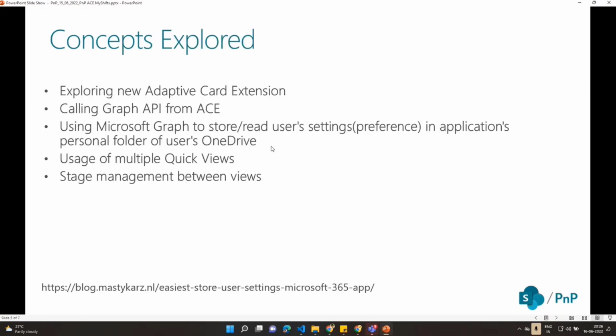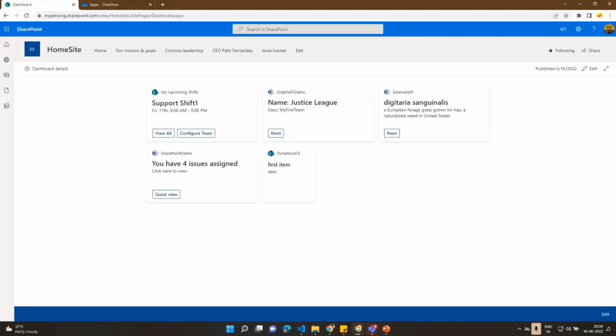In terms of concepts explored, it was calling the Graph API from the adaptive card extension, using Graph API to store and read the user's settings in the application personal folder, usage of multiple quick views, and state management. I would like to call out a blog from Waldek through which I got the reference on how to easily store the user settings in the user's OneDrive. This is the link to that blog, where he has nicely explained how we can use it. Quickly going to the demo.